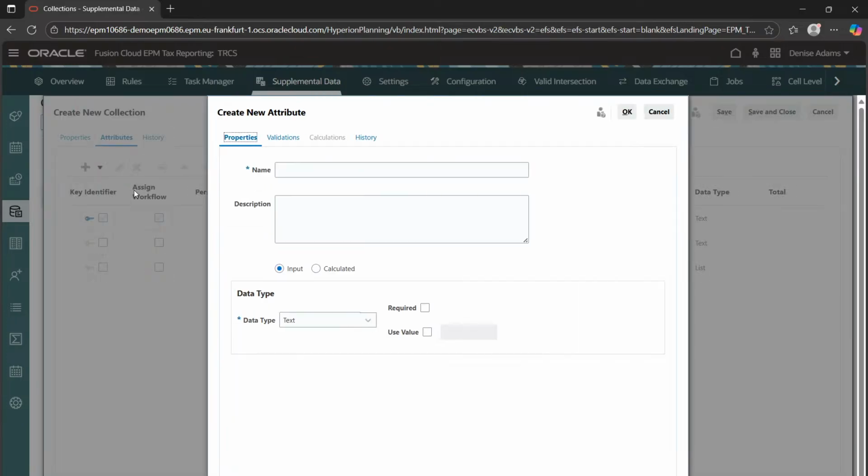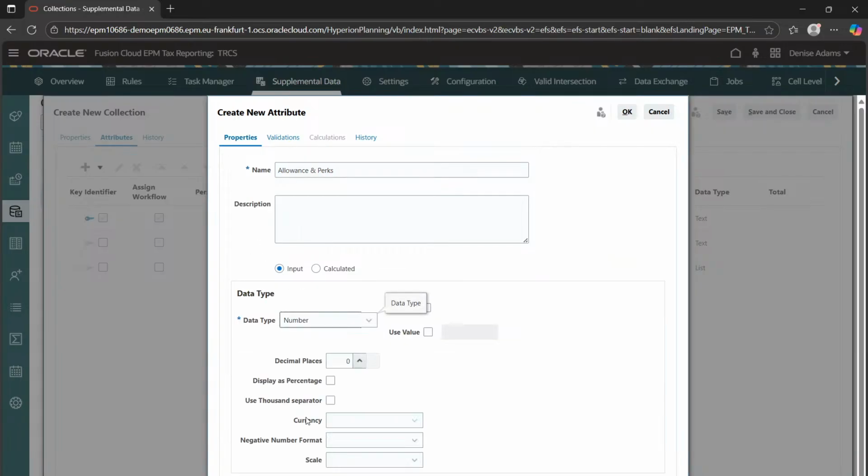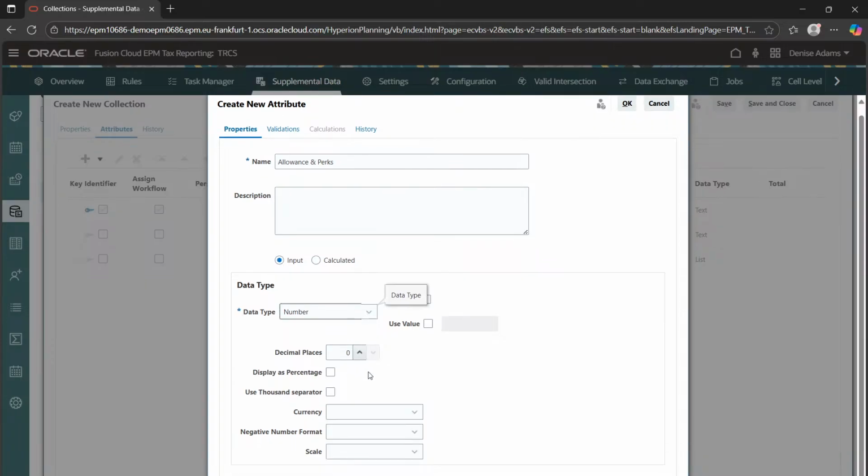We can go with the allowance and perks, that we can take as a number. So here, as you see, as we have taken the data type as number, new information is unlocked. So what will be the decimal places? I will take 0, no decimal. Display as percentage, no, I don't want it displayed.